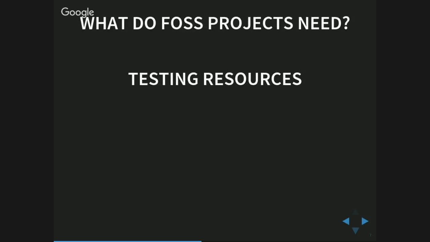So now let's get to the actual question of the hour: what do open source projects really need? The first thing I have discovered over the last few years is testing resources. They need flexible testing resources. There are services out there like Travis CI that work really well, but there are some others that don't quite fit the needs that a lot of these projects have.